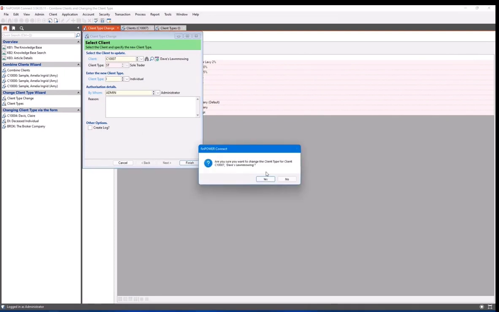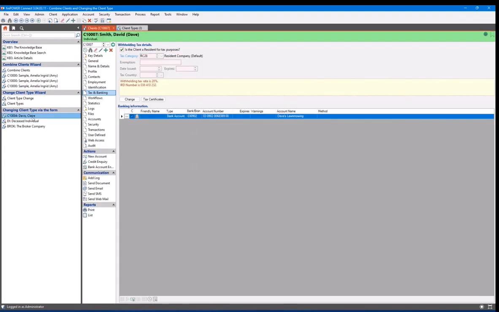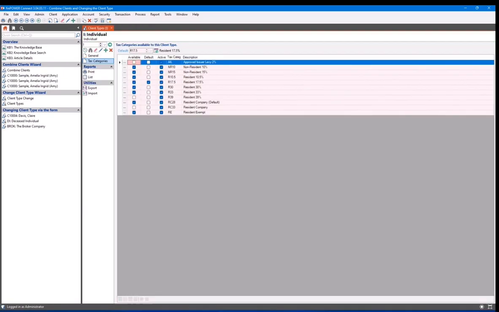Now if we retry this, we can see it's gone through with no issue. If we double check our friend here, we can see he's now reverted to Dave Smith and he's an individual. So now that we've covered how to change the client type across classes, we'll briefly touch on how to change the type between the same class, or for the exception to this rule.